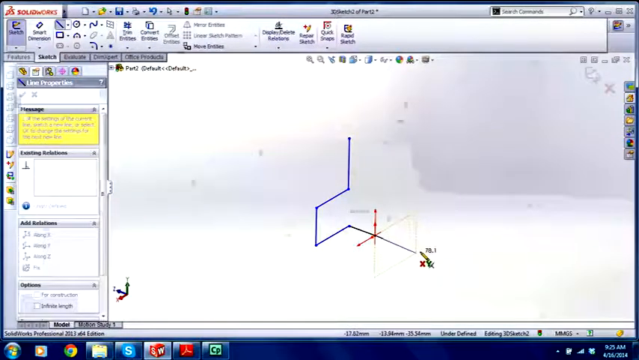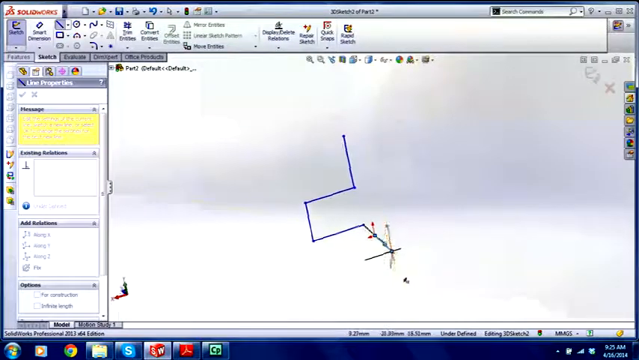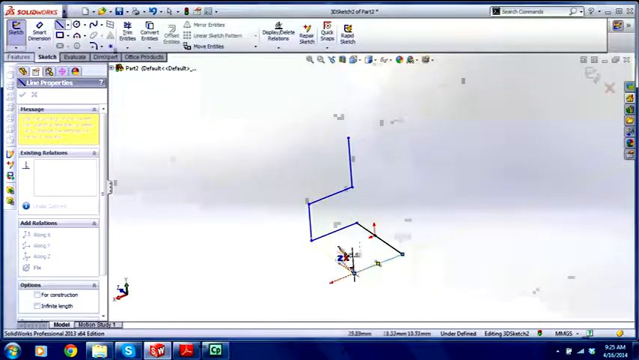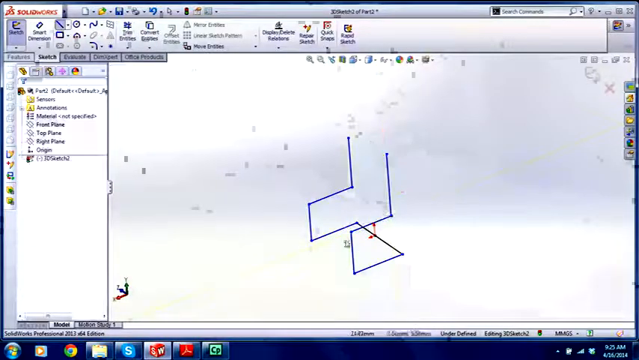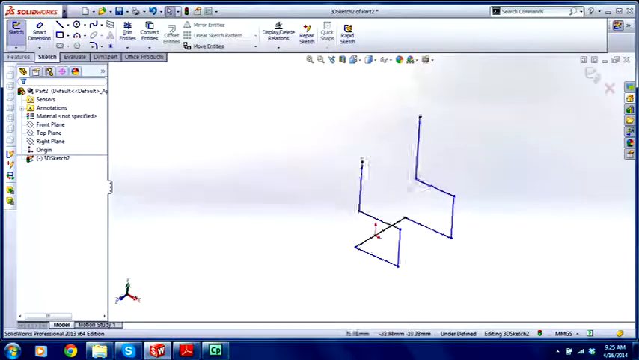Notice that it doesn't lock on. I hit the tab key and it locks on. I hit the tab key again. I don't need to hit the tab key this time because I'm in the right plane for once, and I'm going to be in the right plane again. So look at this here.